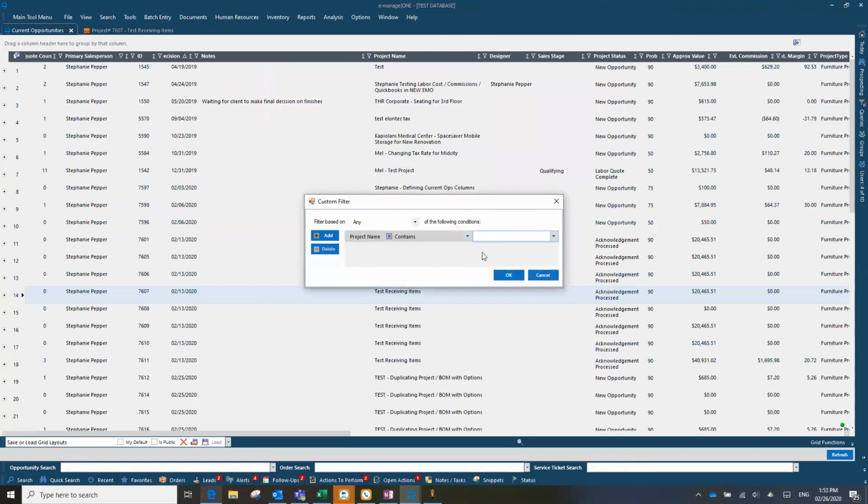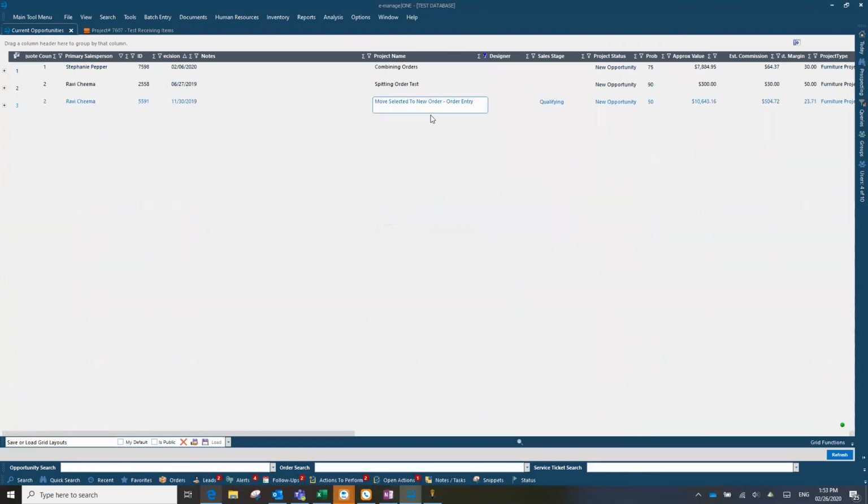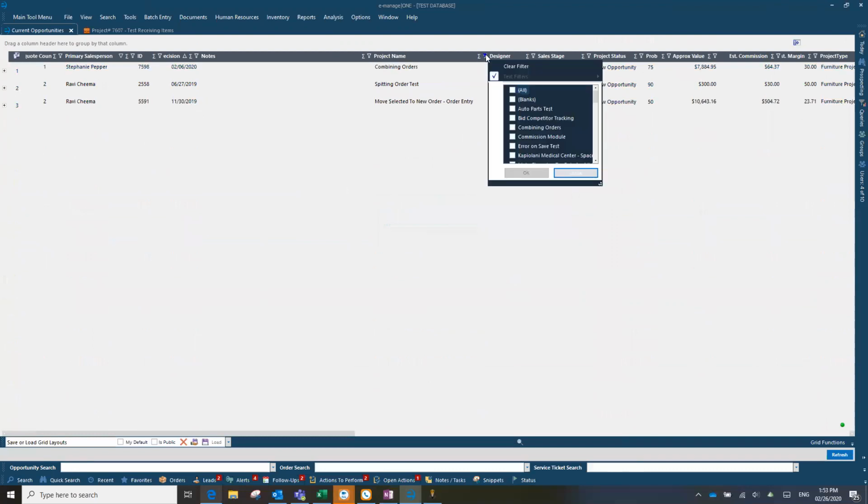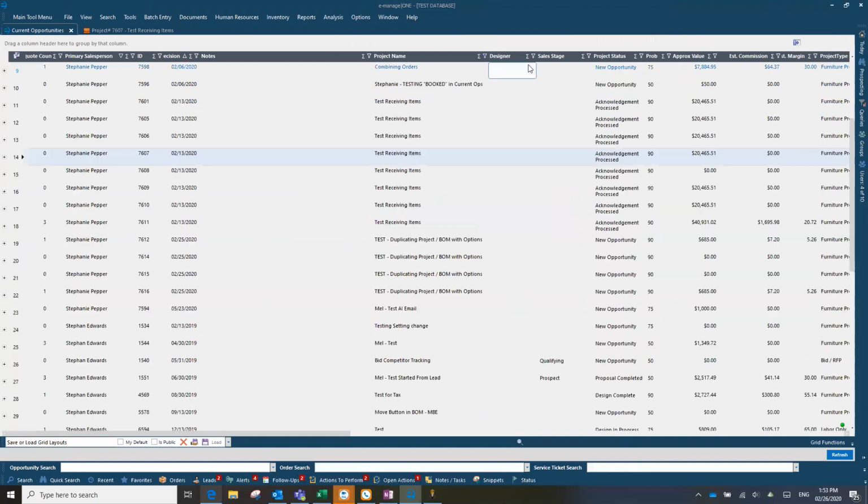So just click your cursor inside this third field here. And if I just type the word order and hit OK, it's going to drill down to anything with the project name with the word order in it. So again, that was under the filter, the little funnel, text filters contains. I'm just going to clear that filter.